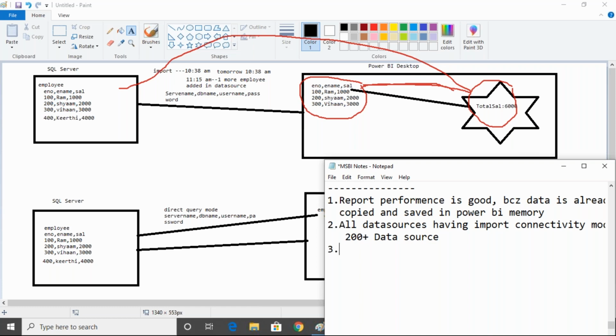Okay, all right. And the third option is, what is the other advantage of this one? Any other advantage? Did you find any other advantage here?